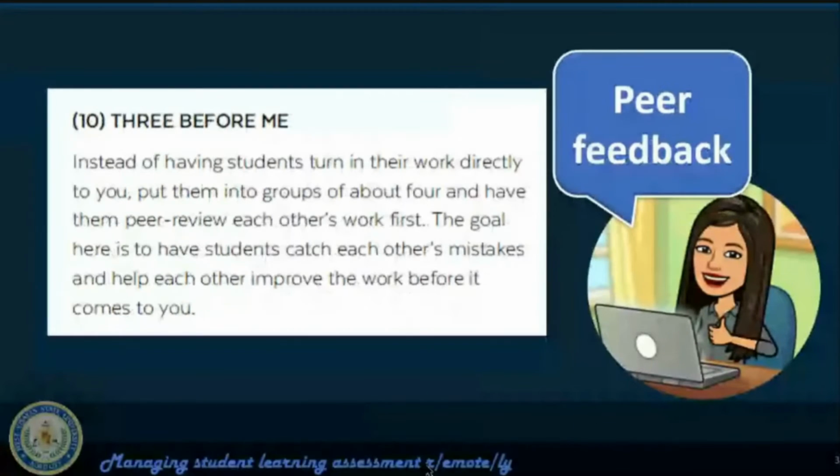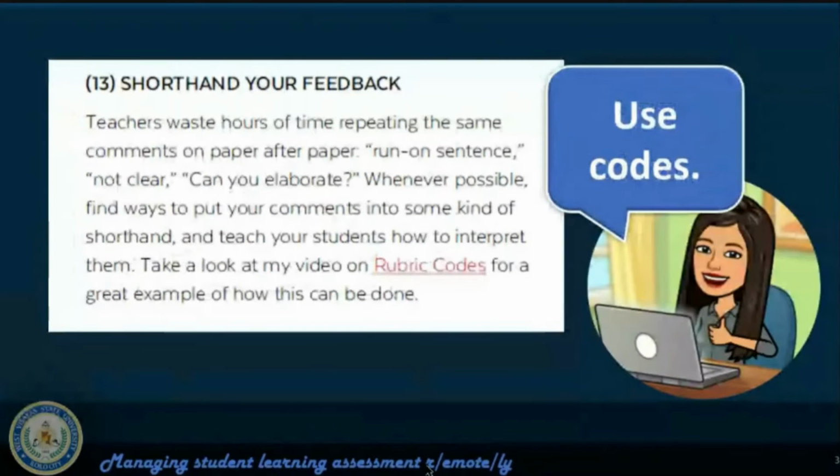Number 10 tip from the ebook is three before me. It's about giving opportunities for learners to do peer review or peer feedback. Number 13 tip is shorthand your feedback. You may use codes, especially if we go back to face-to-face instruction wherein you need to write something on the paper. So instead of writing very lengthy feedback, you just have to use code.